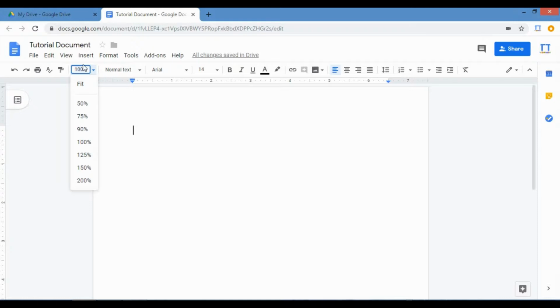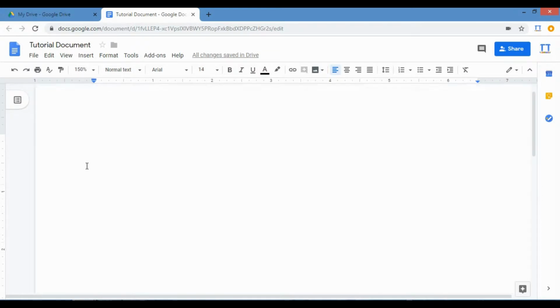Either you can select one from the menu, or you can do something like maybe 101%. I don't know why you would, but you can. Or you can select something like 150%. And remember, better zoom puts less strain on your eyes. You could also do 200%, which doesn't even get the whole width of the document in your view.